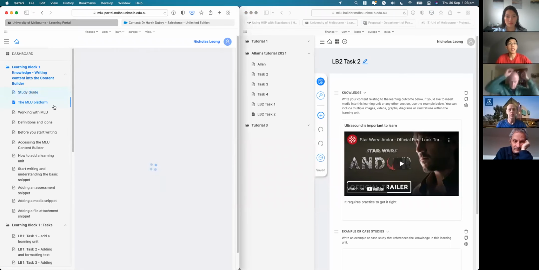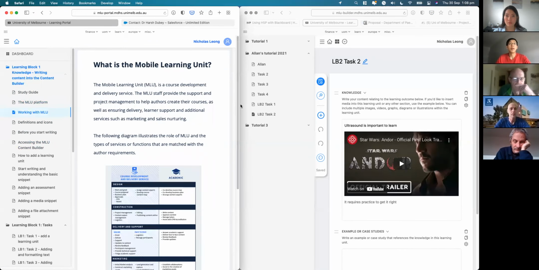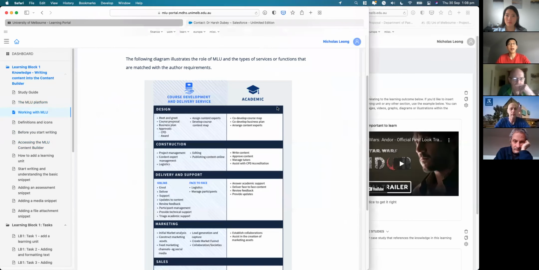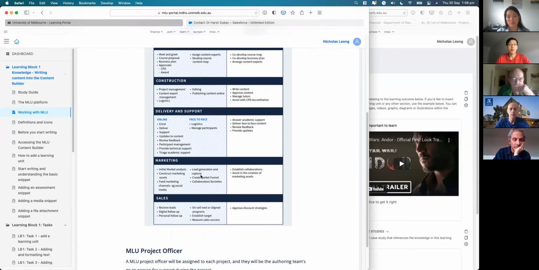It just talks really about the MLU platform, how we've got a content builder, and how we've got a learning portal. It talks about working with the MLU, about what your responsibilities are as an academy, and what MLU does on the other side, which basically covers the various phases of how we will deliver a project.